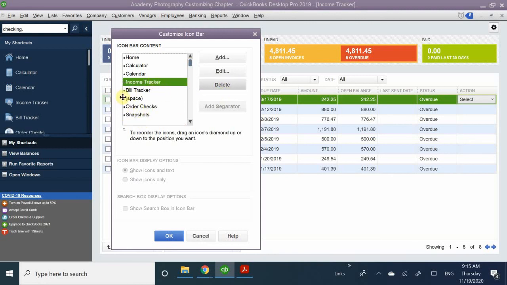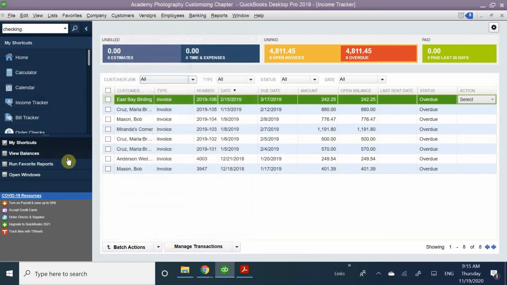Yes, you can add a space in between if you feel comfortable to place a space between each item. Basically the space is very, very tiny as far as appearance-wise. The space isn't that much of a difference. I'm going to click OK. And so as you can see, here you go. I customized it. Home page first, calculator, calendar, then income tracker, bill tracker. All right. So that's how you customize your icon bar.